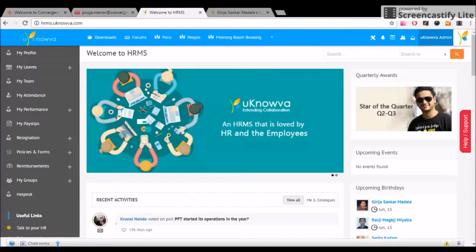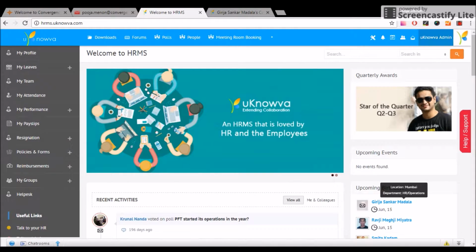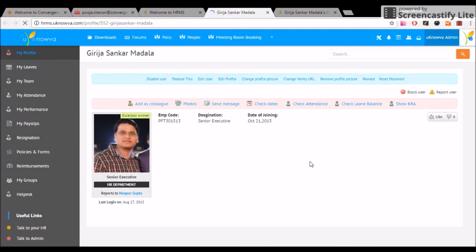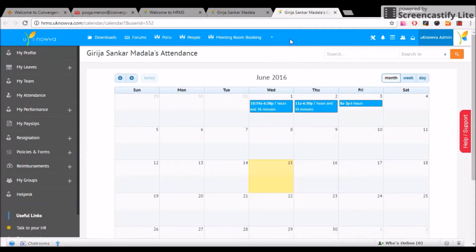I'll now show you an example of an employee's attendance. So if we are to view Girija Shankar Medala's attendance, the way to view his attendance would be to go to his profile page and click on Check Attendance. This tab opens when you click on it.